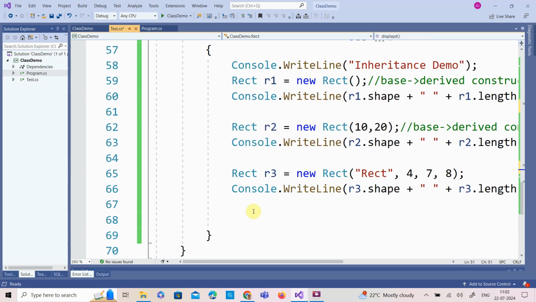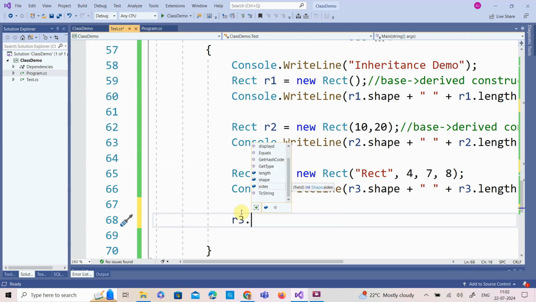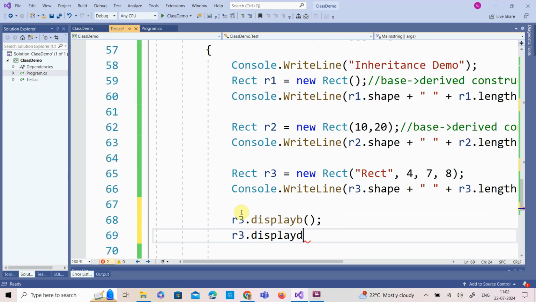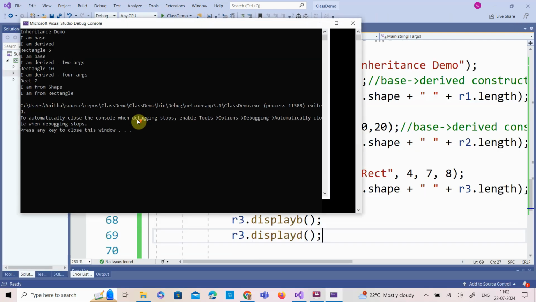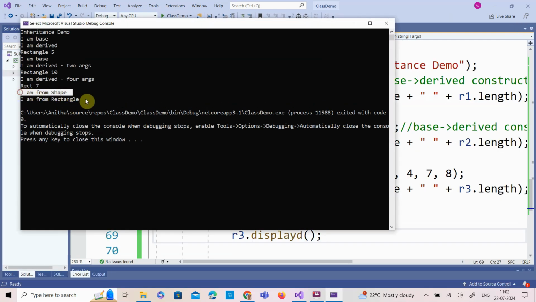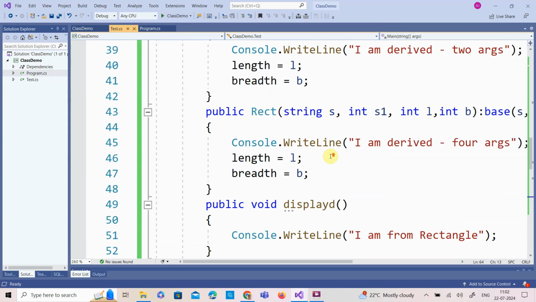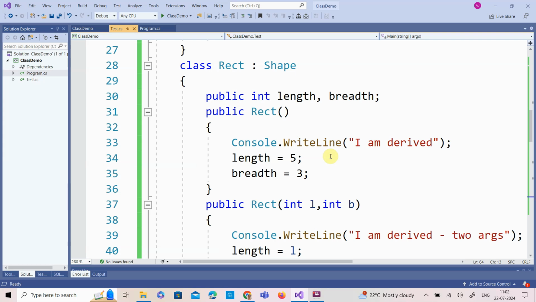Now using the object of the rectangle class, I am trying to access these methods. Since the base class method is automatically derived into the derived class, using the derived class object I can access both the base class method and the derived class method. So now when we run it, we are able to access both the derived class method and also the base class methods.